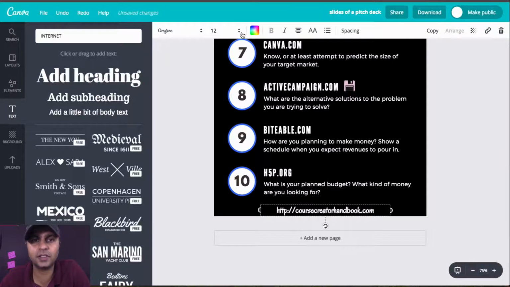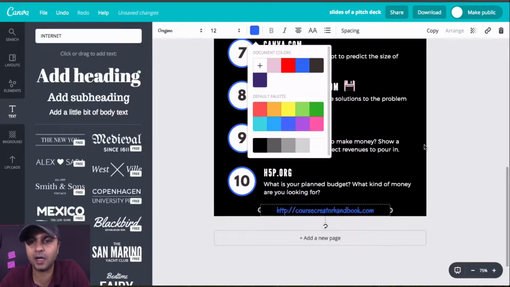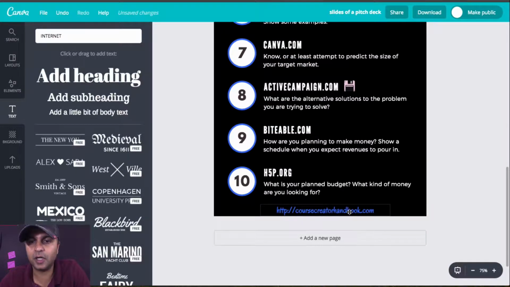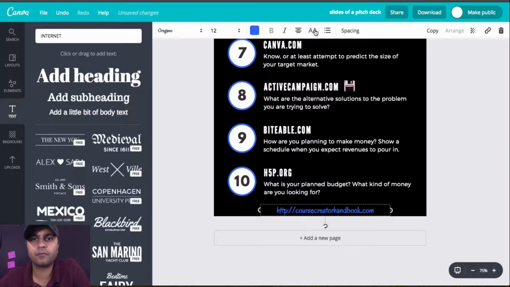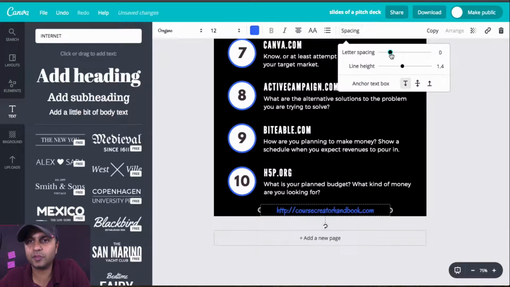Alright, so I have this here. I don't want it to blend. I want it to stand out. Make it a different color. Make sure there's a link in there. book.com. Perfect. Let's give it some spacing. Here we go.